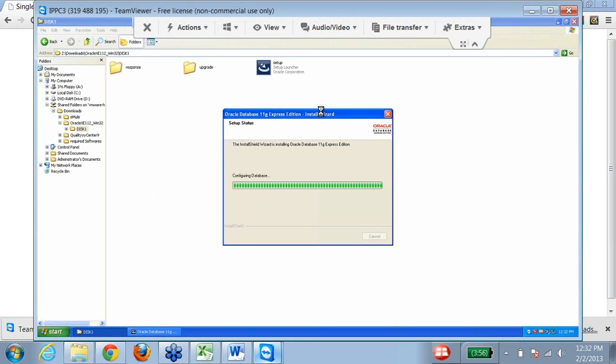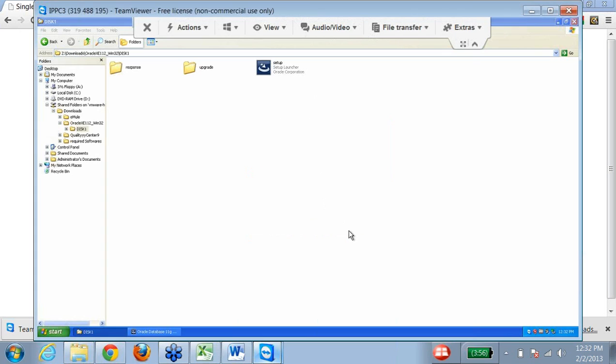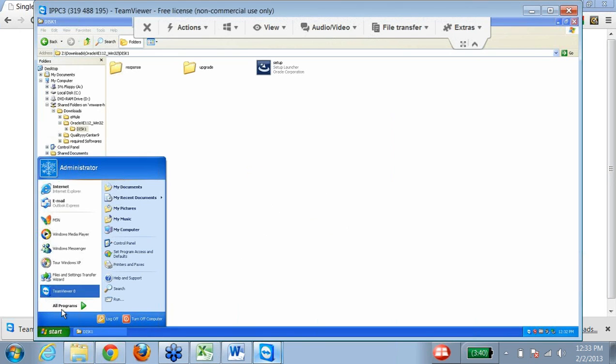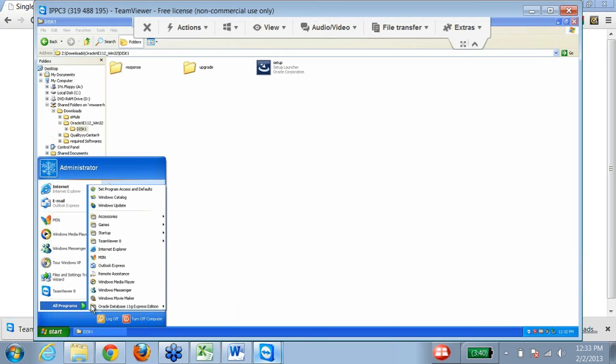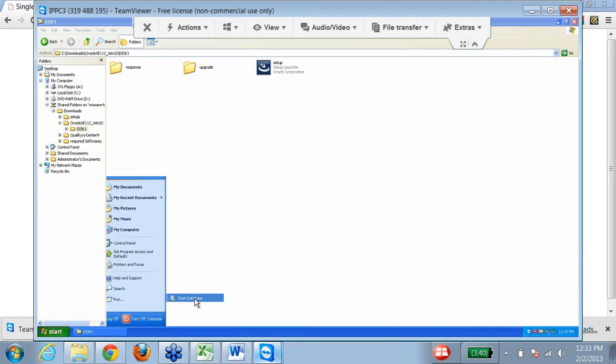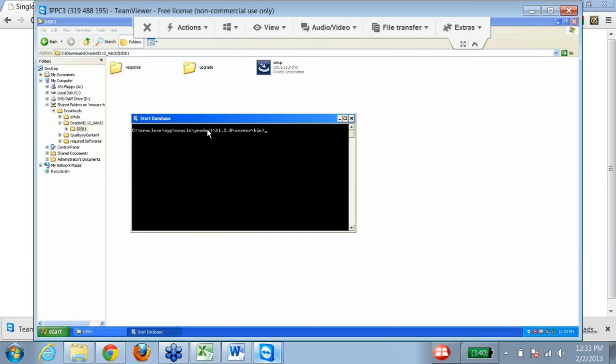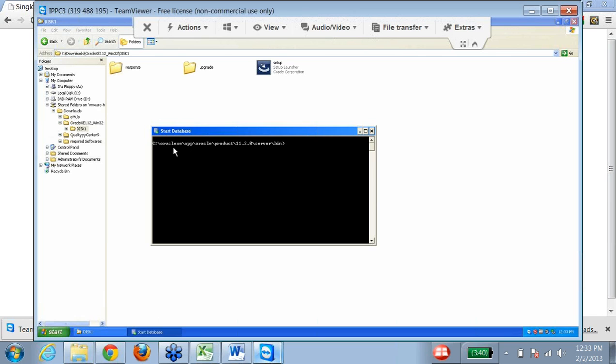This installation might take 15 minutes, so you need to wait. After the installation, you will see this and press finish. Once you press finish, you will see in your programs Oracle Database 11g Express Edition. To start the database, you need to click on Start Database. If you see this, that means your database has been started.